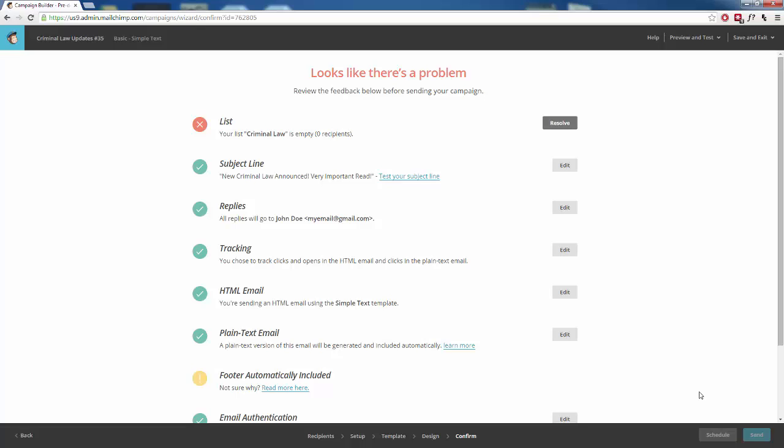No matter how many people are on your list, you can have 10,000 people on your criminal law email list, and you only have to type that email once, click send, and MailChimp is going to send it to all those people automatically.